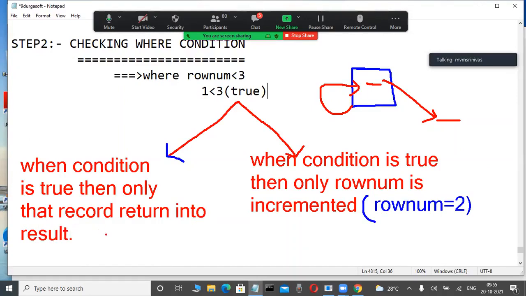That's why in the previous case, Smith and 800 is the output, is there or not? Yes, here Smith and 800, that record is written into the result. Is this algorithm step easily understandable or not? Yes. Now the second phase. Smith and 800 will be written. Okay, fine.